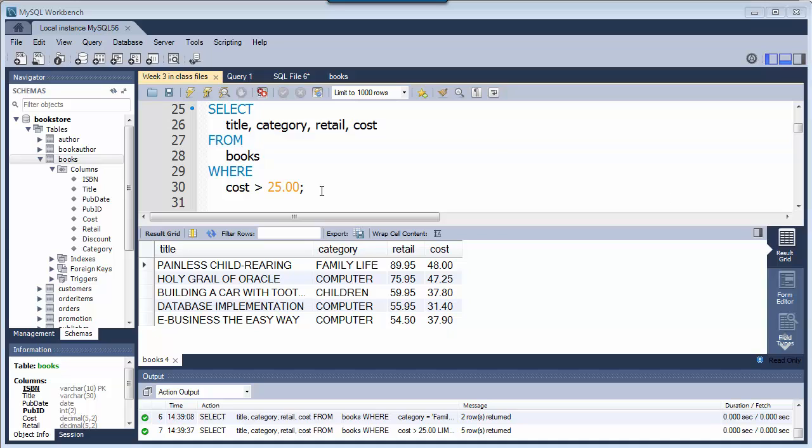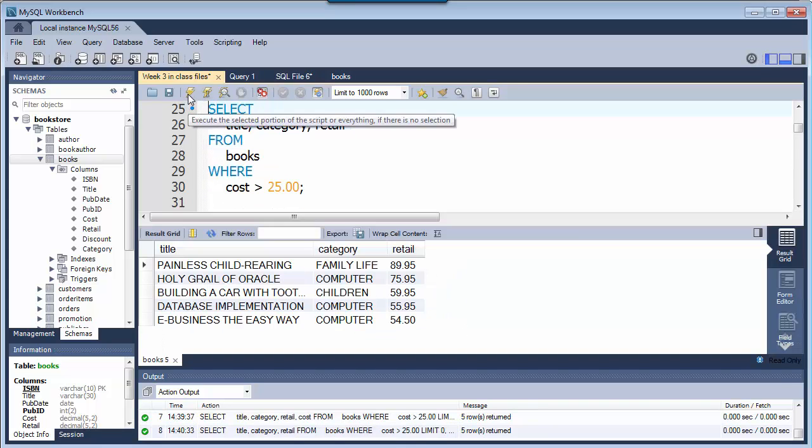And I'll mention right here, you don't have to display a column. Remember, the select is for what columns you want to display. You do not have to display a column that you're putting in your where clause. So if for some reason I don't need to see the cost, but I still only want those books that cost more than 25, I can take the cost column off my select statement, select that, hit run. I'm getting the same result, I'm just not seeing the cost column.